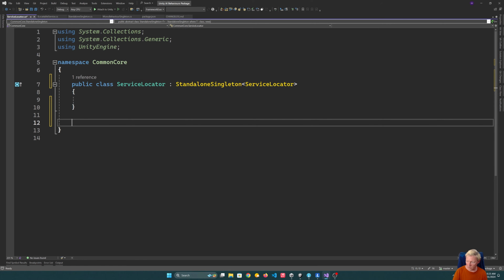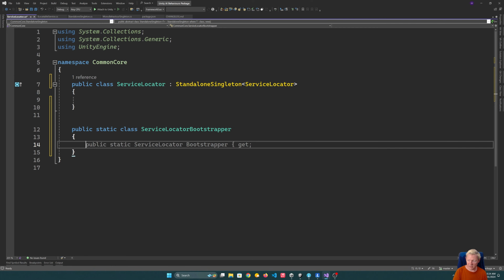The other thing I'm going to do, and I'm going to set this up right at the bottom, is I'm going to have a public static class ServiceLocatorBootstrapper. The idea behind this is that it's going to forcibly create that service locator, because it's not a MonoBehavior. It can't just be placed in a scene. So I need something to forcibly create it.